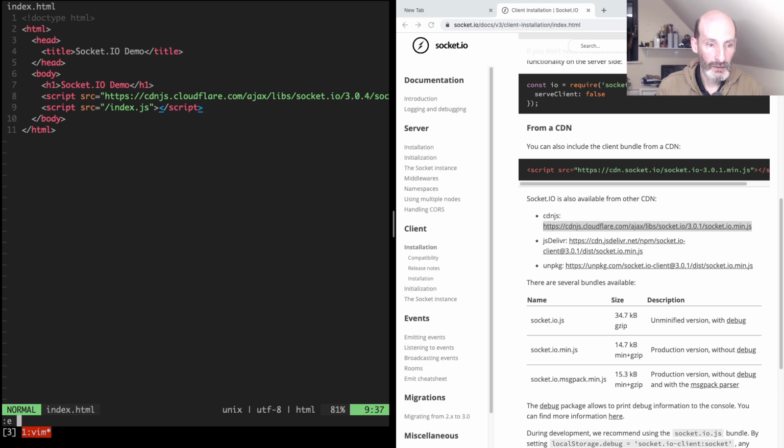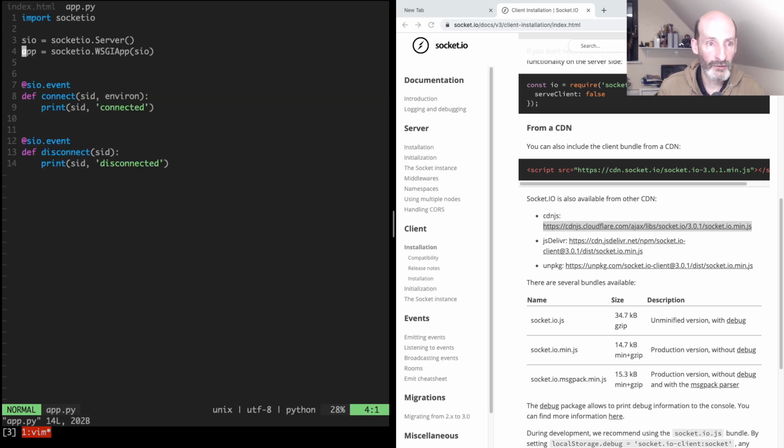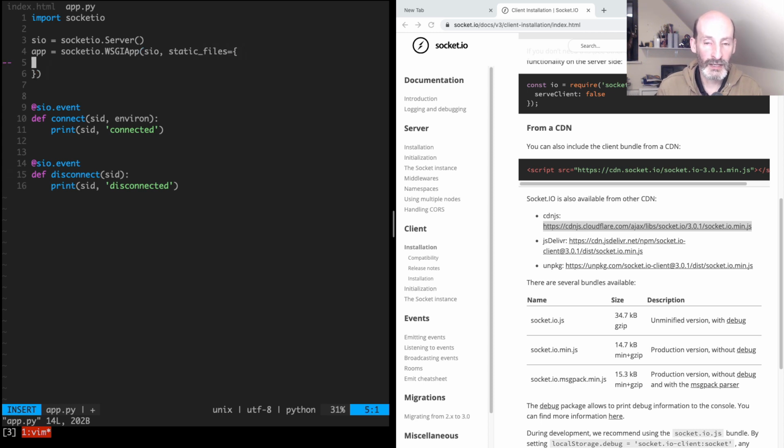So I'm going to open app.py, the Python server that we created in the previous part, and here I'm going to add a convenience feature. The Socket.IO WSGI app class has this convenience feature that allows us to serve static files. So we can give it a dictionary that defines a mapping between URLs and static files, and then the web server will serve those files for us. This is the most convenient way so that we can get the HTML and the JavaScript files loaded in the web browser.